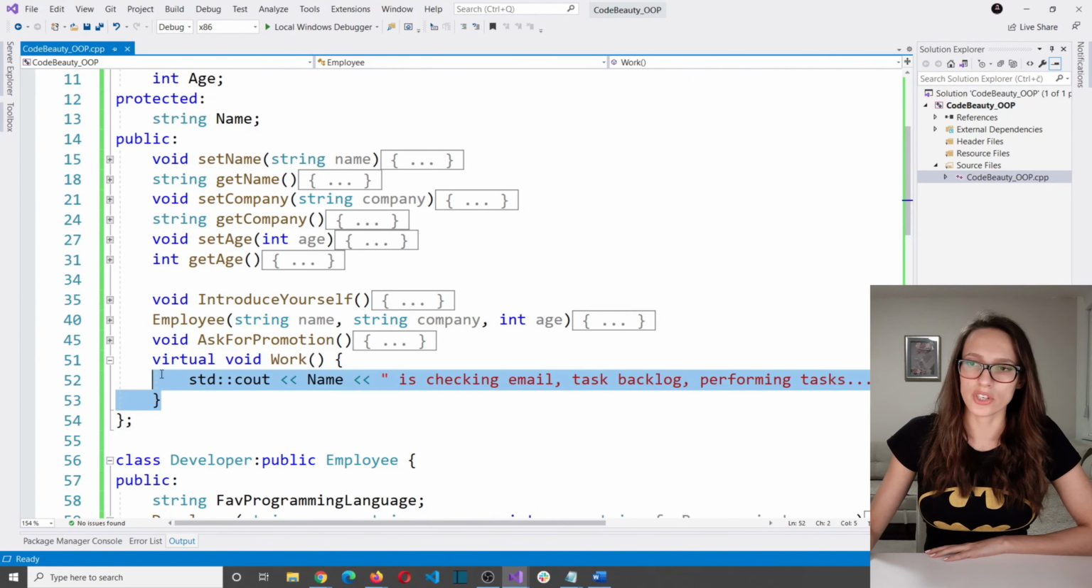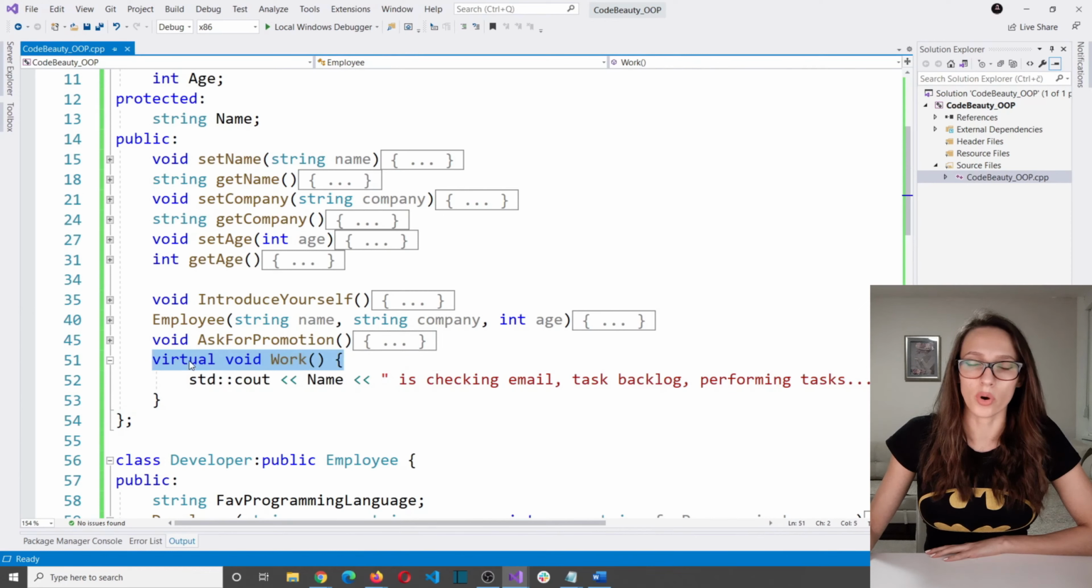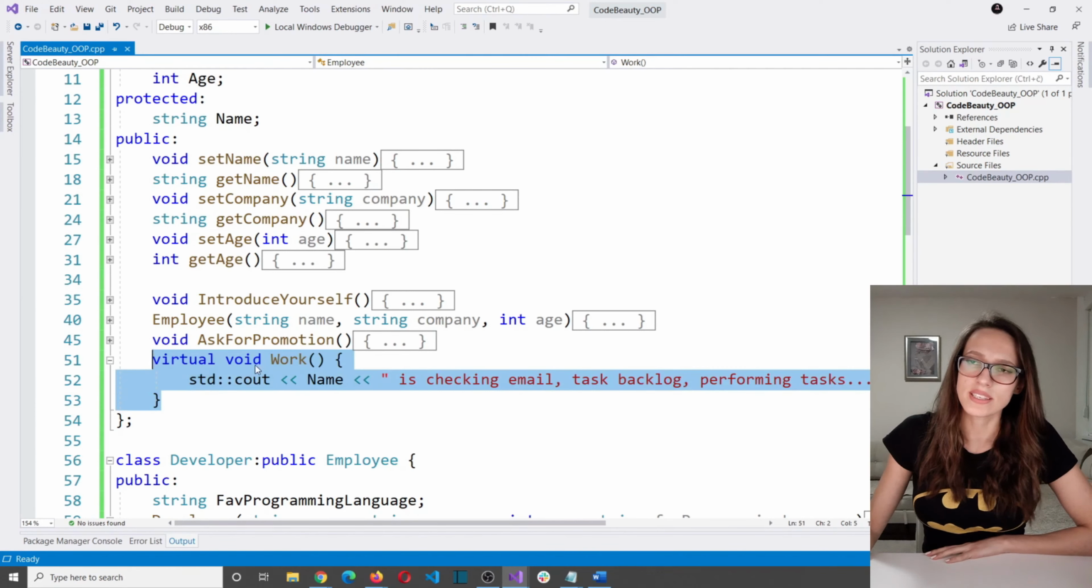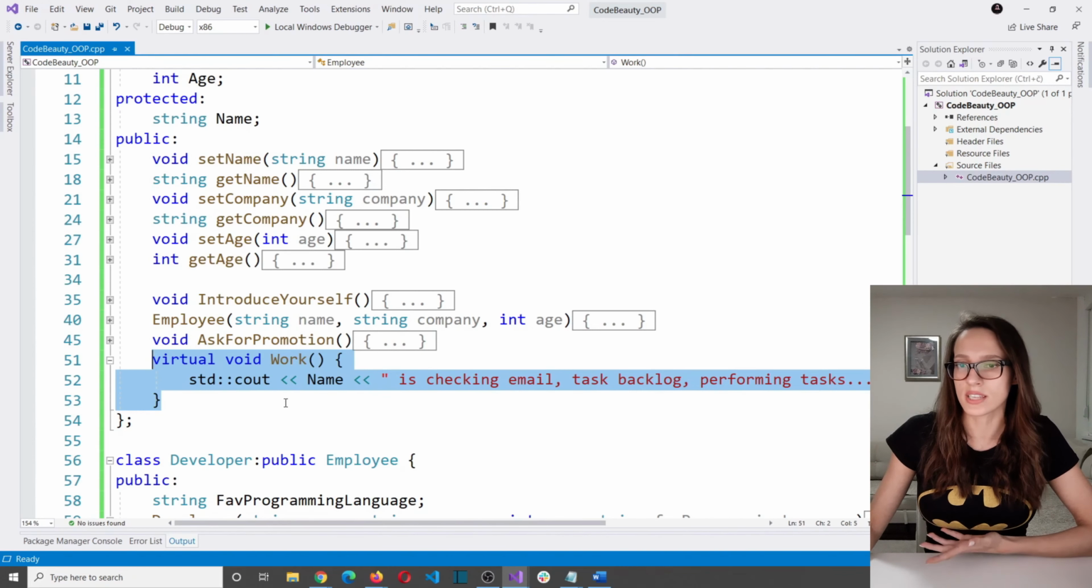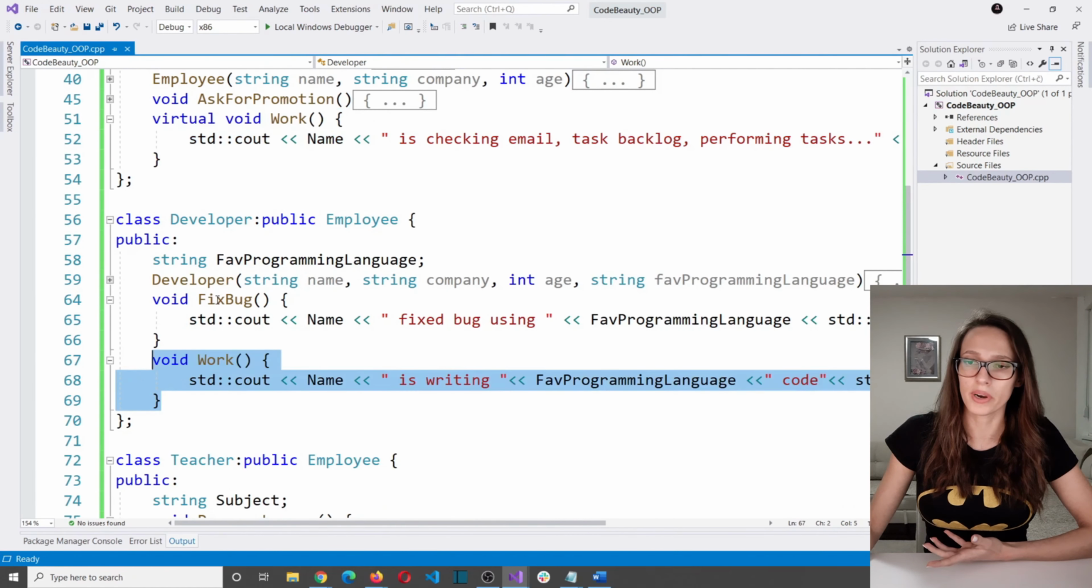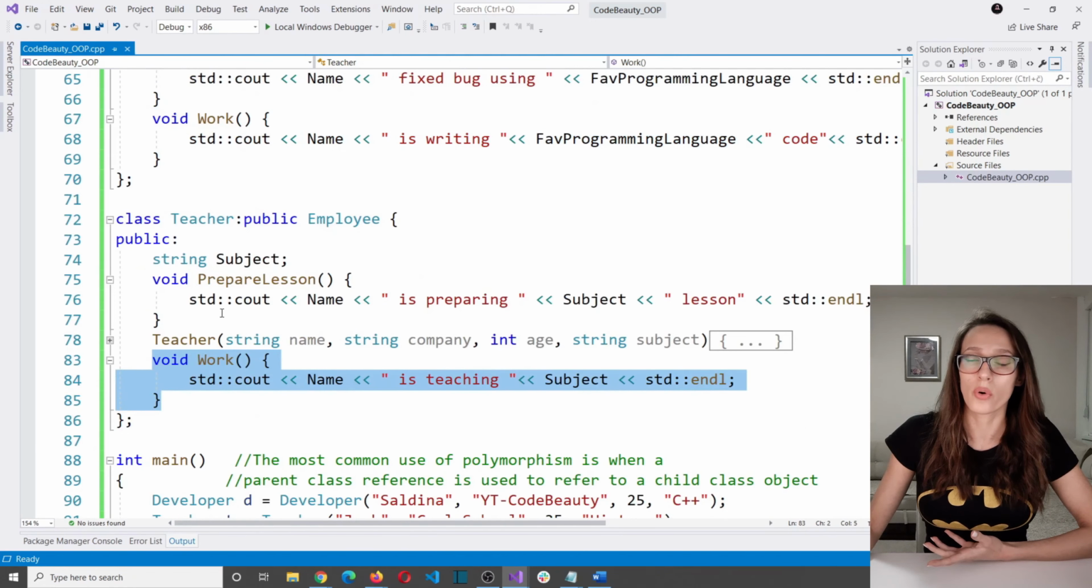Well, look at this function here, this virtual void function. This function with this virtual keyword is known as a virtual function. And what that means is that when a virtual function is invoked, it says, hey, can you please check if there is an implementation of this function in my derived classes? And if yes, please execute that instead. So what ends up happening is that the most derived version of this function is going to be executed. And that is this function here for developer, and then this function here for teacher.